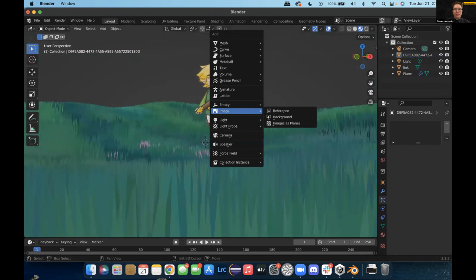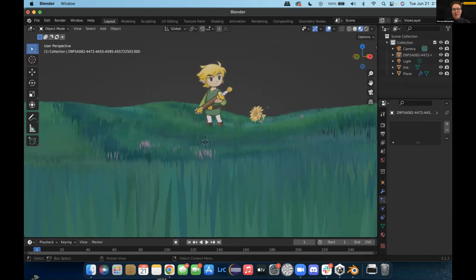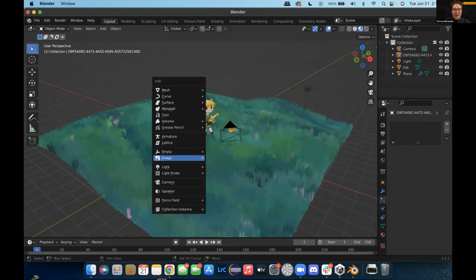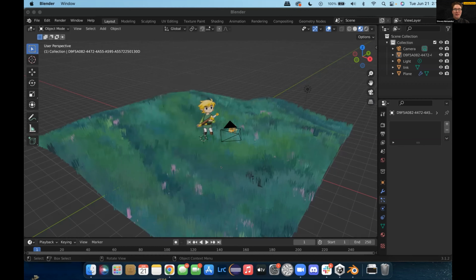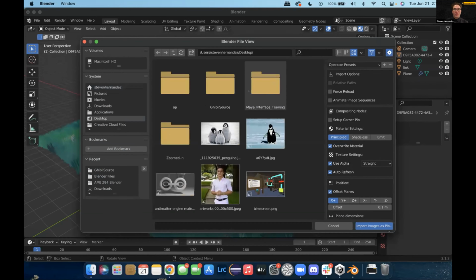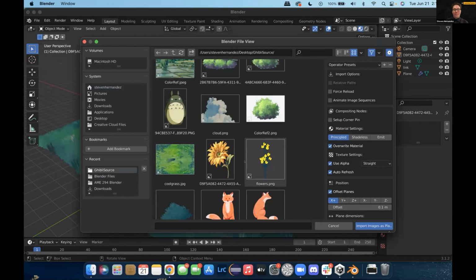How do you add the images again? Oh, is it right clicking the screen? In our layout, you'll hit Shift A. You'll see a prompt come up. You'll see image in the middle of it. You'll scroll over that and click images as planes. And you'll need to navigate to the folder where you have all your textures and stuff, and you'll be able to drop something in there.